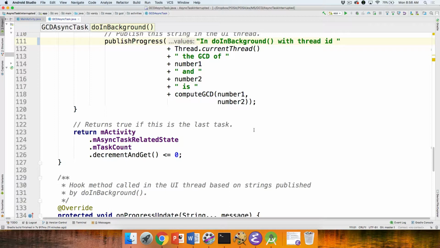And so what it's going to do here is decrement the task count by 1. So it's going to atomically decrement the count and then read the value of the decremented count. And if the result is less than or equal to 0, it was the last task. And so it's going to use that to indicate that the onPostExecute method should do something in response. So that's all this stuff gets done in the background.